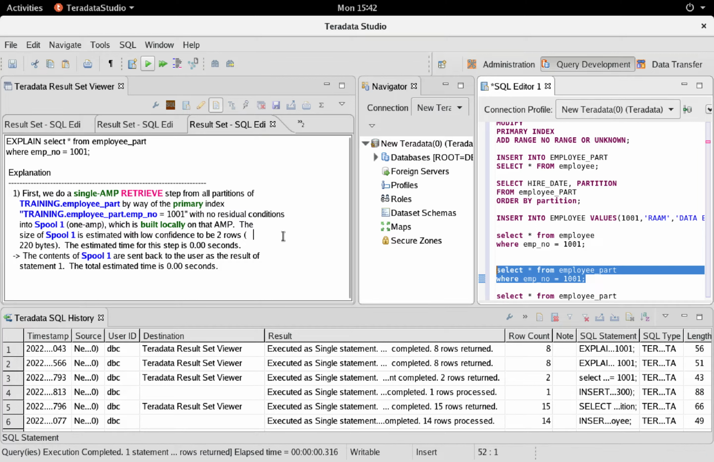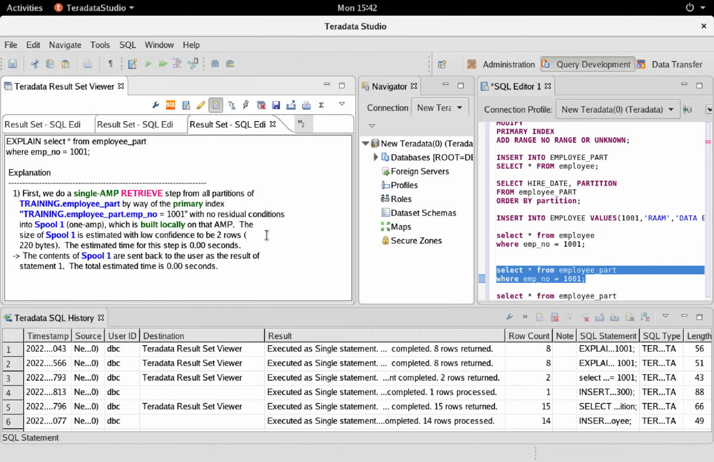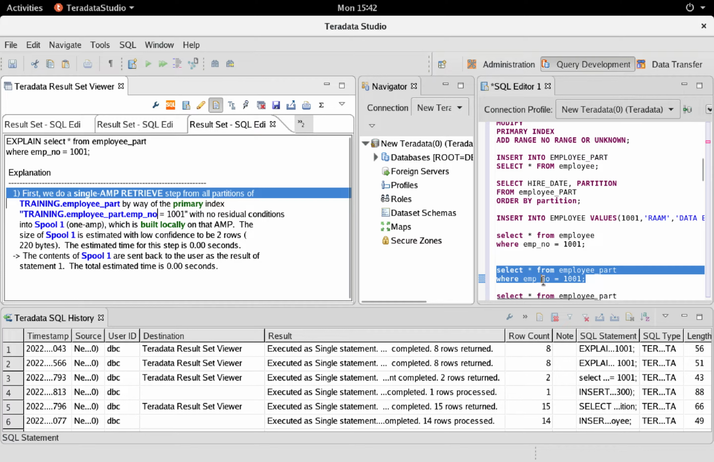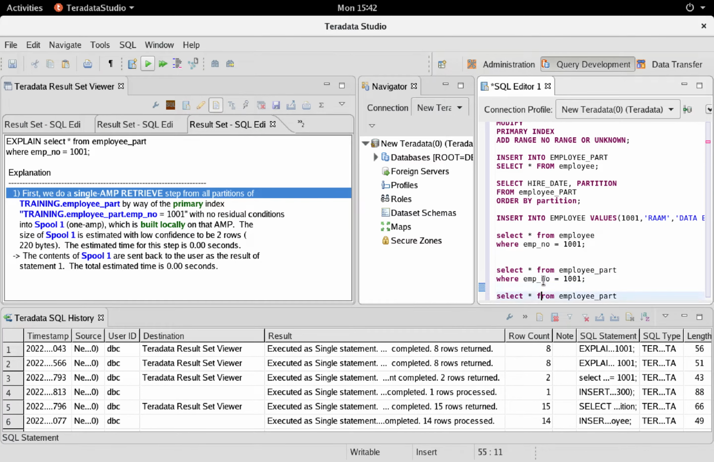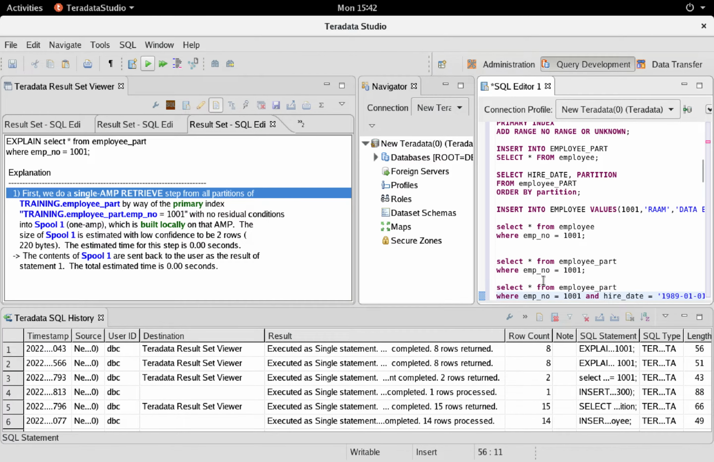In case of employee part, we have the scanning from all the partitions. We are specifying only the PI column, which is employee number. We are not giving any date range here. So what is happening is it is getting from all partitions. We can have a separate session on how to read an explain, but just from here, I'm trying to show how an explain looks.